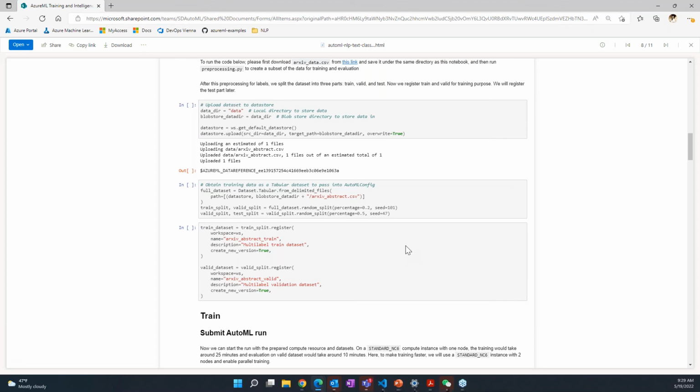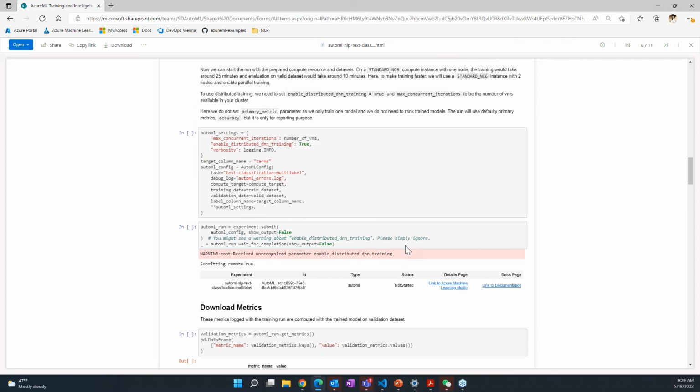Now that you have your data set preprocessed, we can start a run with the prepared compute resource and data set. On a standard NC6 compute instance with one node, the training would take around 25 minutes, and the evaluation will take around 10 minutes. So in this example, to make the training faster, we will use a standard NC6 instance with 2 nodes and show you how you can enable distributed training.